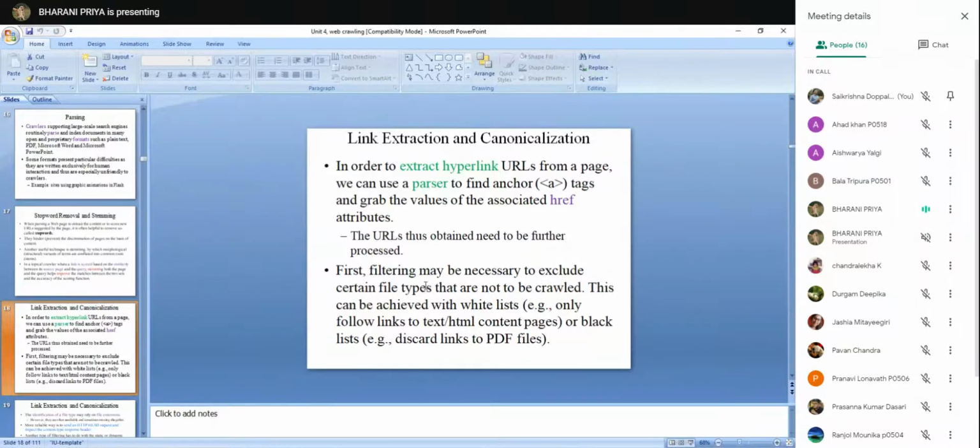That filtering, and which the crawler cannot extract. All such files are to be removed. All such URLs which are associated with the file extensions that are not crawled by the crawler should be discarded. And this can be achieved by only following the links that can be crawled, like .html files or .xml files, or discarding the links which crawlers do not crawl, like PDF files or JPG files.